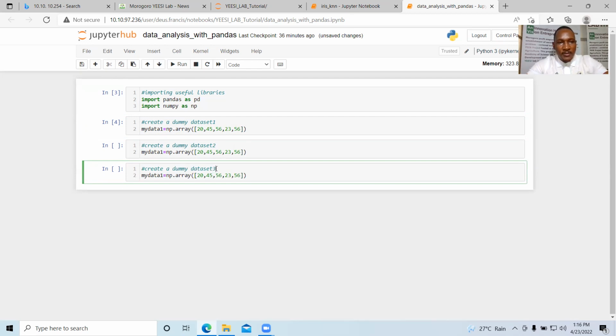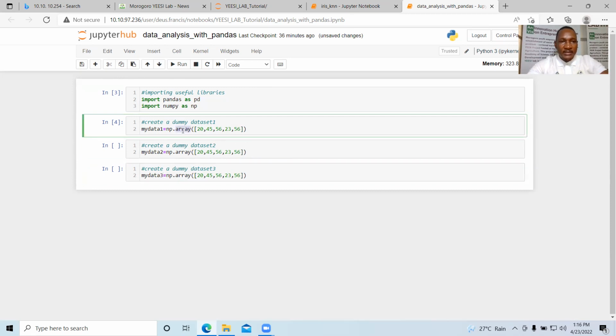That's set 3. So just change this one, my data 2. Okay, so suppose you have 3 different data sets. This is actually a NumPy data.